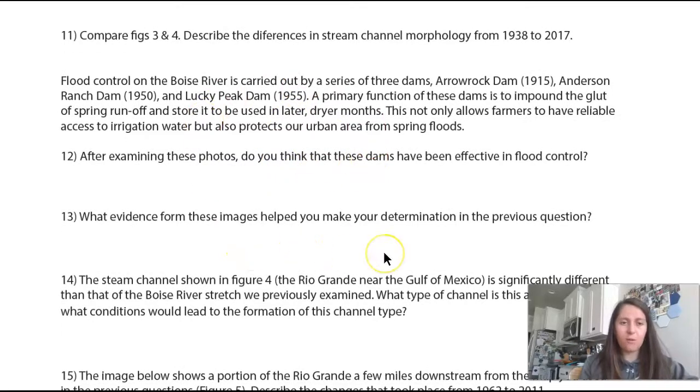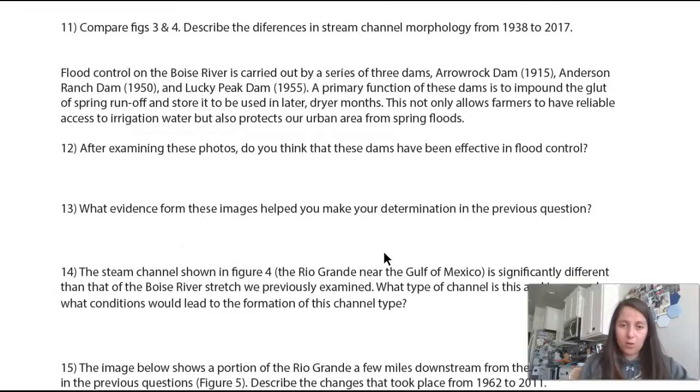Okay, so later on you move to these questions. Flood control in the Boise River is carried out by a series of 3 dams: the Arrow Rock Dam that was made in 1915, Anderson Ranch Dam in 1950, and the Lucky Peak Dam in 1955. All of these are above that stretch of river that you were shown, okay? A primary function of these dams is to impound the glut of spring runoff and store it to be used later in the year in the drier months. This not only allows farmers to have reliable access to irrigation water, but also protects our urban area from spring floods. So again, remember when these were made.